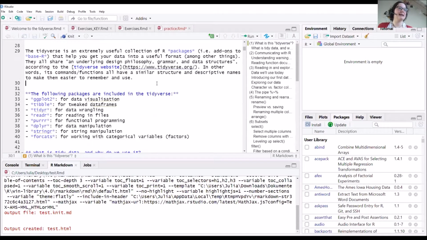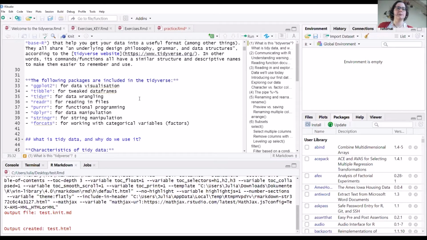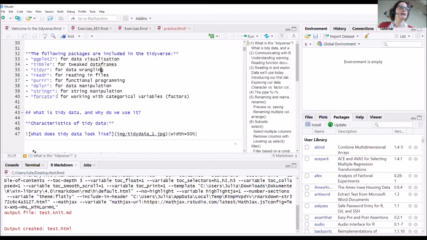So these are the packages that are included in the tidyverse. When you load tidyverse, these get loaded. ggplot2 is one that you're probably familiar with, even if you haven't used tidyverse. That's a really good data visualization package. And then we have especially tidyr, which helps you get your data into the correct format, readr for reading in files, and dplyr, which we'll use quite a bit for data manipulation. So again, getting your data in a correct format and making it easier to work with your data.